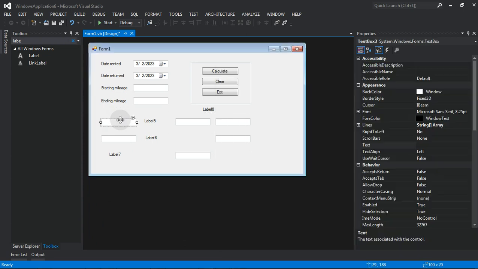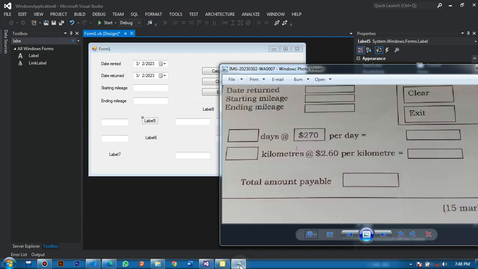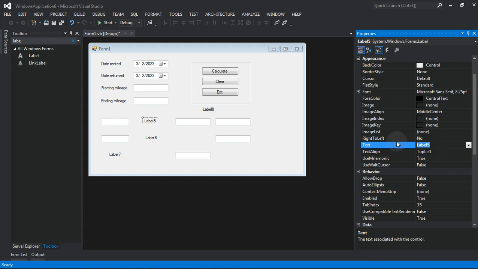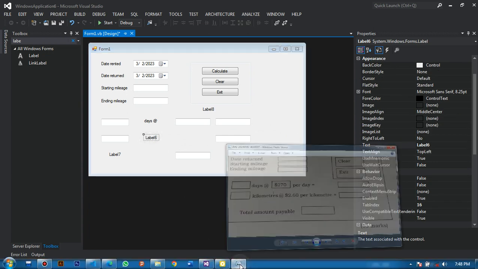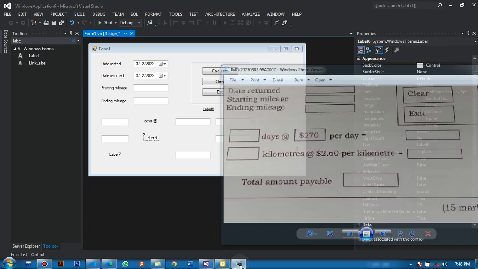So let me just try to adjust these boxes into this part. This one, let me just adjust it. This one, I'm going to change everything. Okay, days 8. Okay, I'm just going to change the contents here. Text. I'm going to say days 8. Okay, this is fine. Then this one is going to be written kilometers at $2.60 per kilometer.